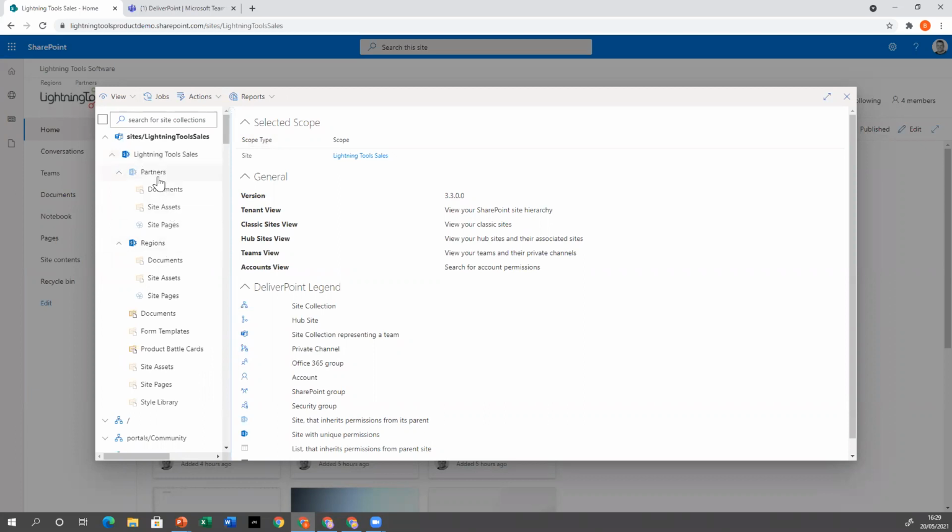And Partners, I can tell instantly by just looking at the icon there that this site is inheriting permissions. So whenever the icon is dimmed, it inherits. Whenever it's in full color like Regions, it's got unique permissions. And that same thing is reflected through the different lists and libraries. So notice that you've got documents and product battle cards here that have unique permissions.